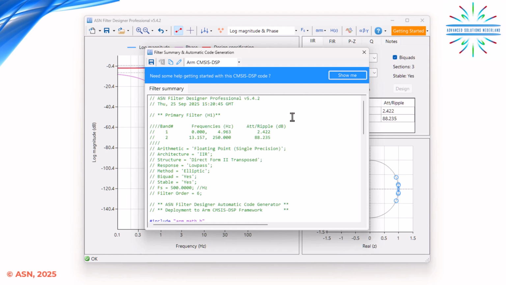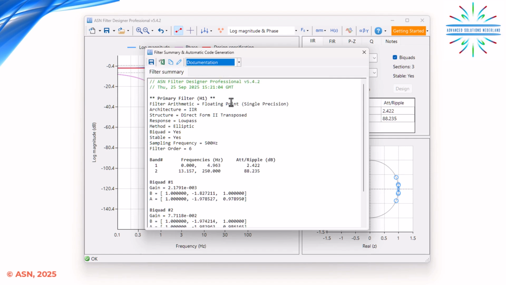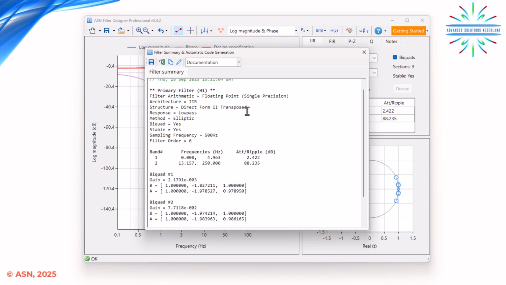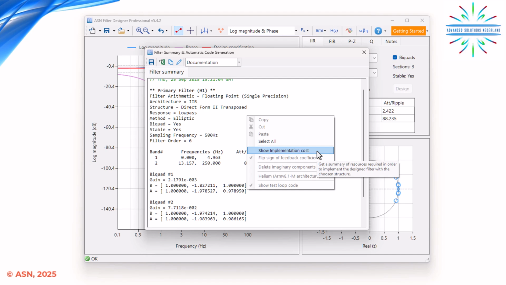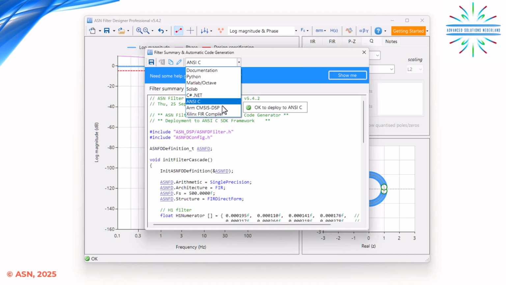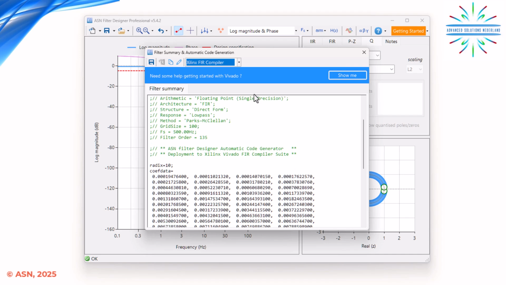You may, of course, get a summary of the complete design by clicking on the Filter Summary button. As seen, in documentation mode, a complete summary of the filter cascade is given, which is suitable for formal documentation, as the summary can be copied and pasted directly into Microsoft Word. For FPGA designers, you can also get an implementation cost report like so. And as an added bonus, the tool includes a Vivado code generator for FIR filters for direct use in your FPGA projects.